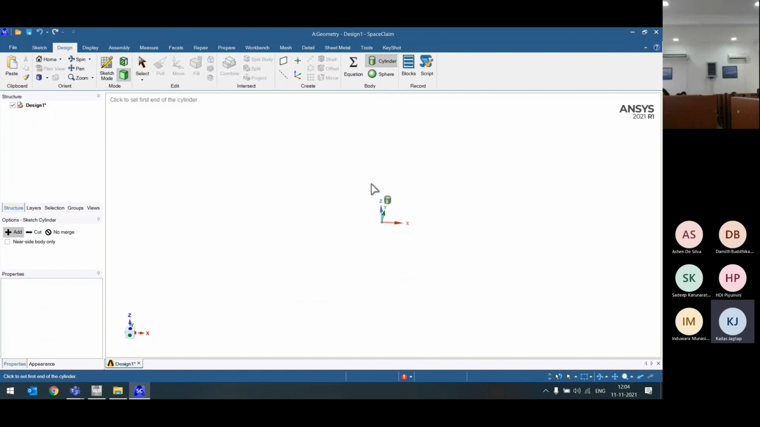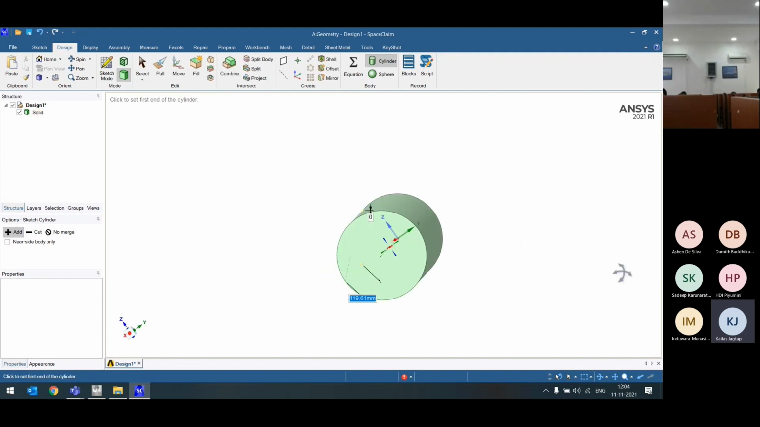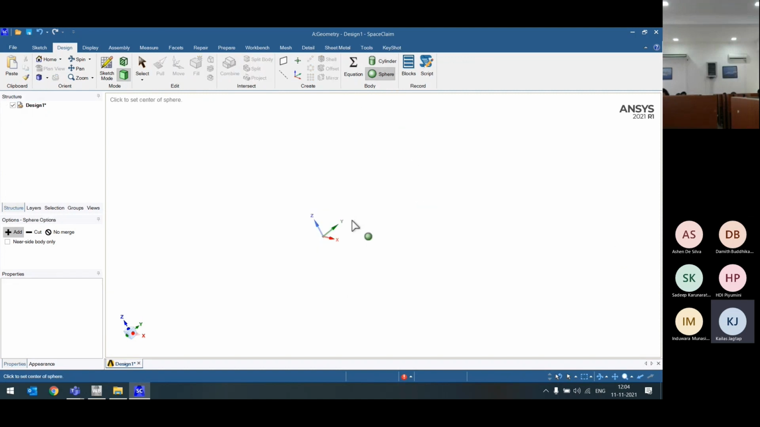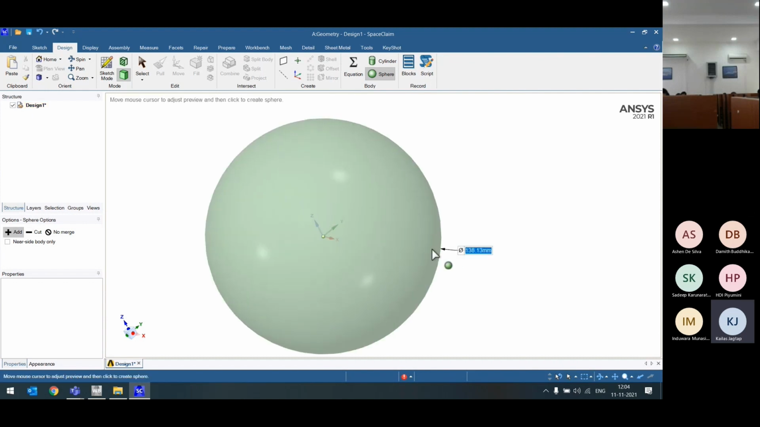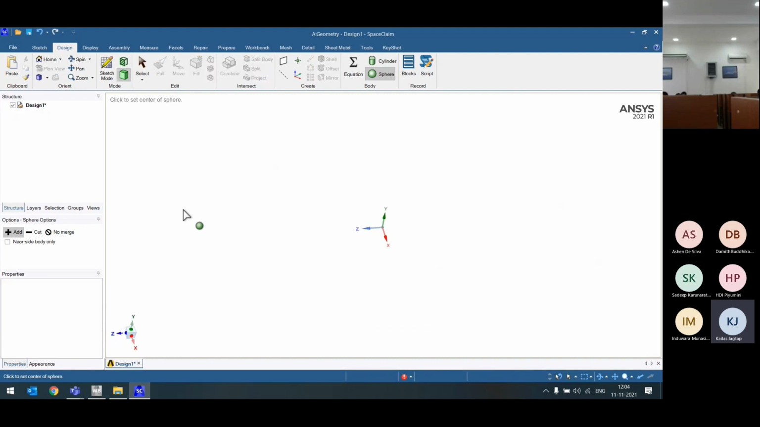Okay, so just select the cylinder, select the start point, give the axis, and then give the diameter. It will create a cylinder like this. The sphere can also be created the same way. Select a sphere, select the point, and then give the diameter. So it will create a sphere. That's how very easily you can create a sphere or cylinder.